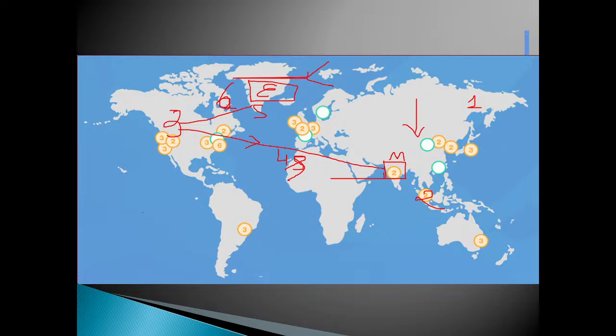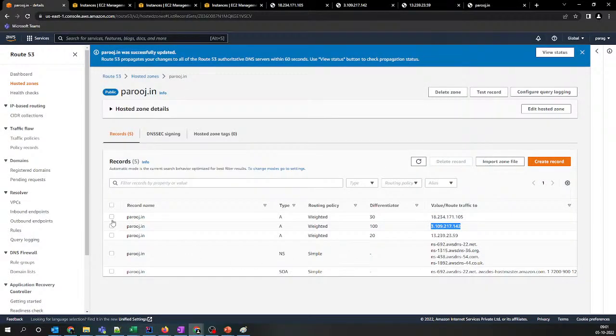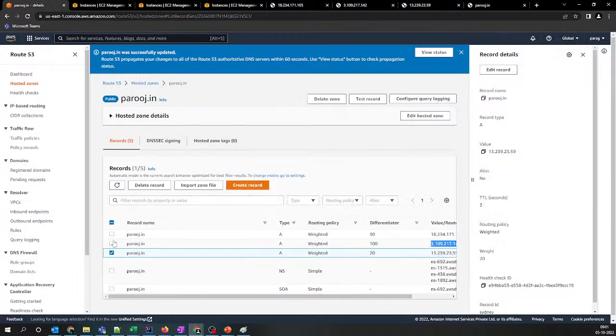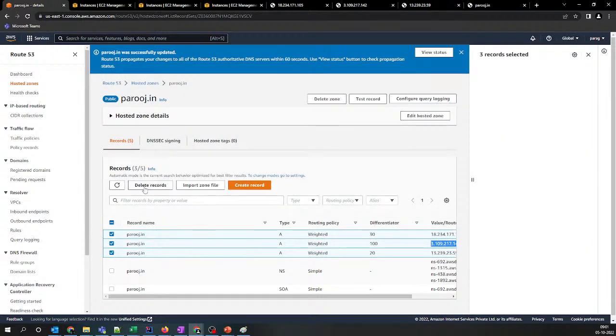Any question on this? Latency based routing? Yes or no? So latency is calculated not by distance but by the response given by a website. Clear? Any question on this? So I'm deleting the previous three routings.